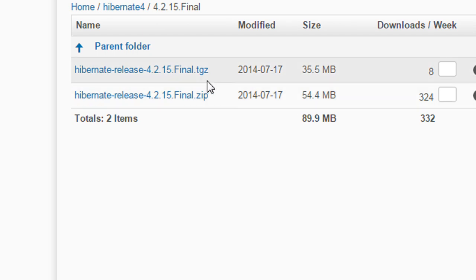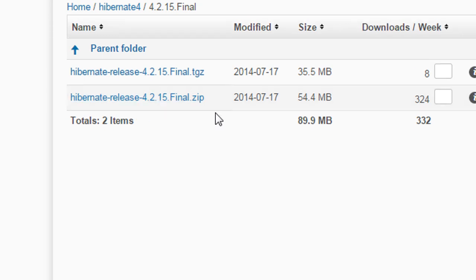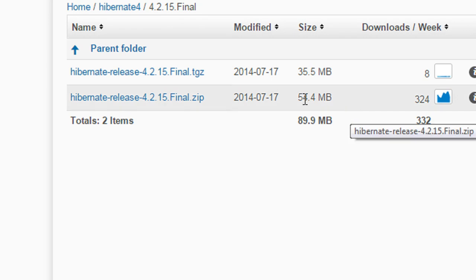Okay, here it is. You can download it in gzip format or zip file format. Download the zip file, Hibernate 4.2.15 final zip. Okay, download it. It is about 54.4 MB in size.